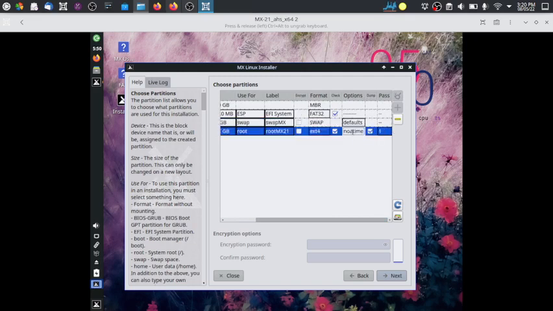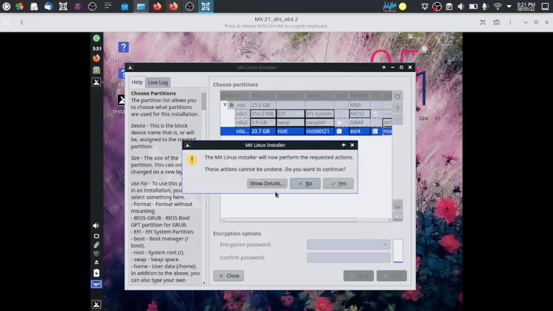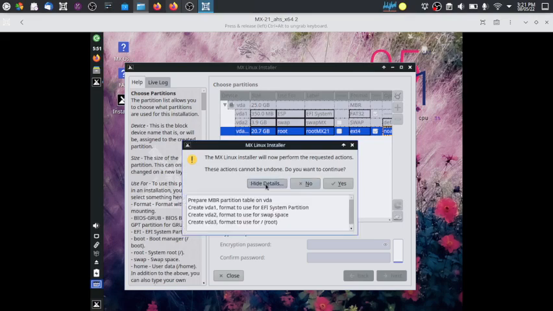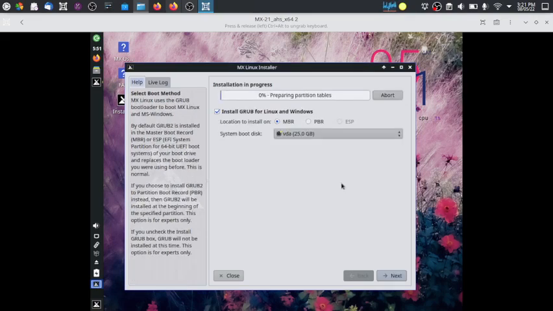Options. Okay, these are the dump, yes, one pass. Now we are done with the partitioning. So ESP, swap and the root partition, that's it. We go to the next, show the details. Now it will show the summary. Okay, summary is good for us.